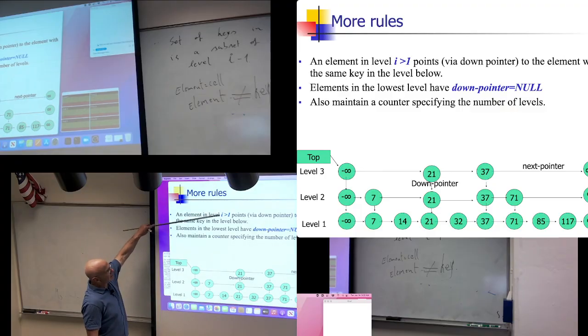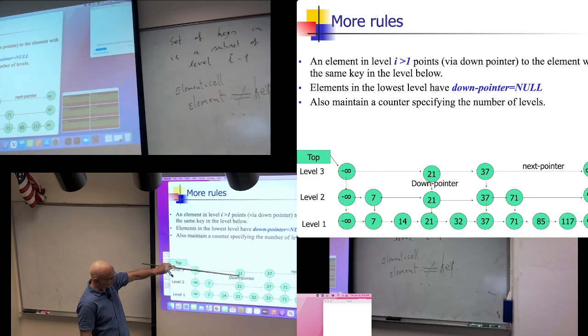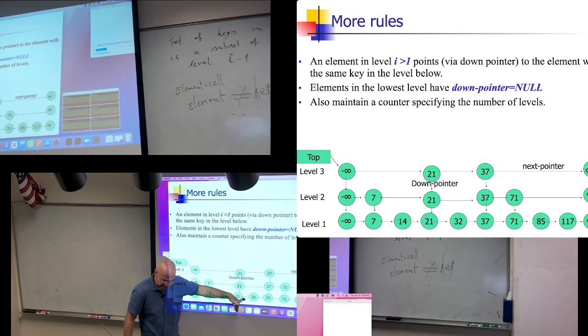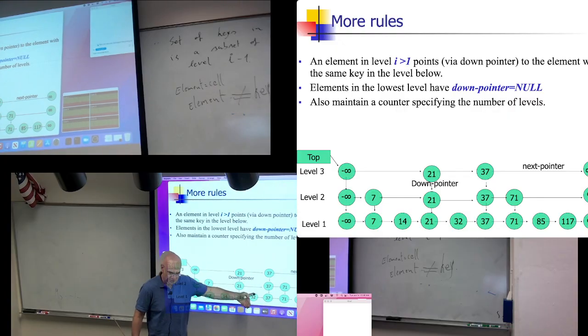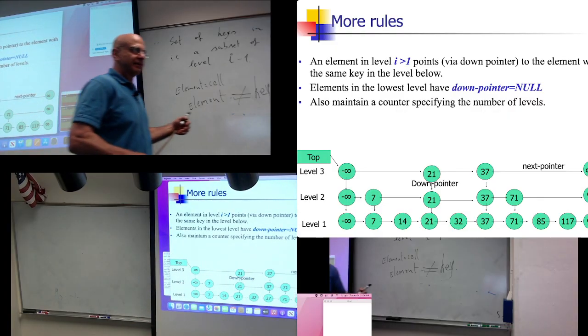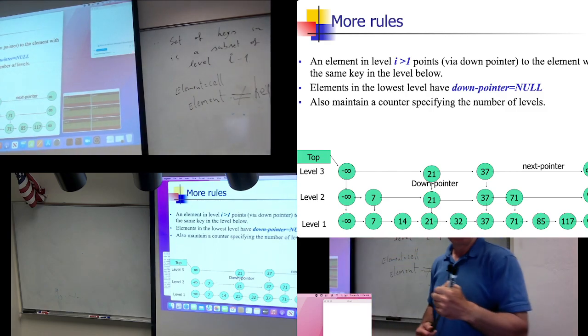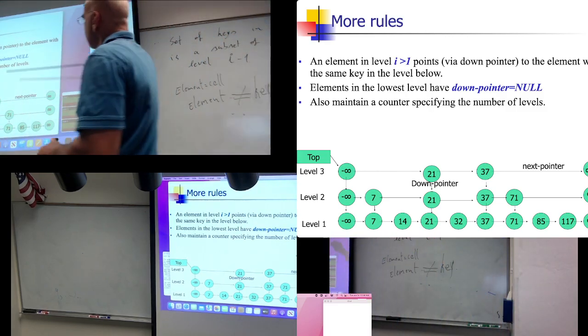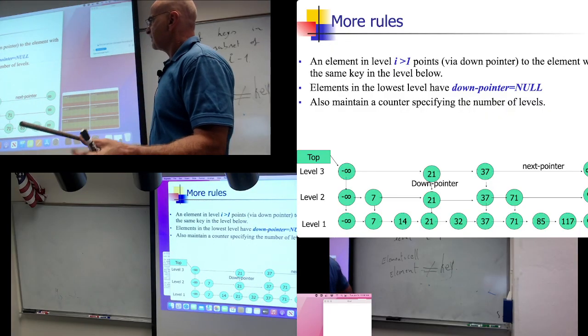Now all the elements at level 2, 3, 4, everything above 1, has a down pointer that points to an element with the very same key just below me. This 21 has a down pointer to this 21 that has a down pointer to this 21. What about this element? It also has a down pointer, but this down pointer, this address that I store, is null. How do I know that I'm at the very bottom? I'm looking at the down pointer, and it points to null. That's how I know that I'm in the lowermost level. And I should maintain somewhere a counter that counts the number of levels.